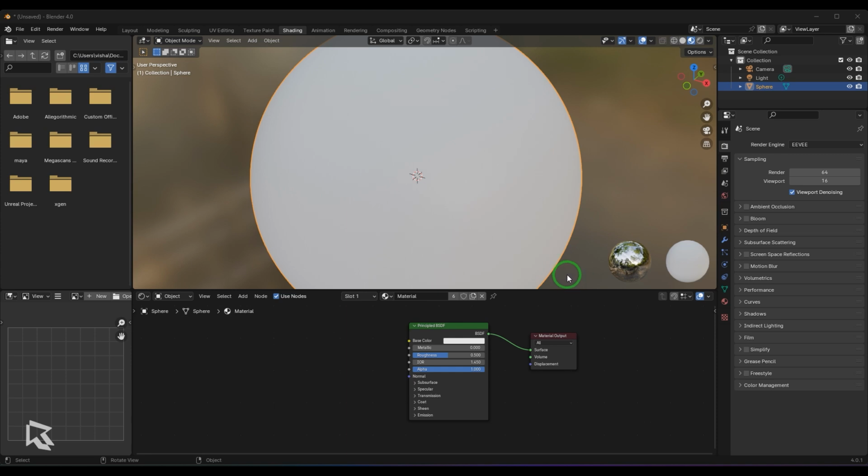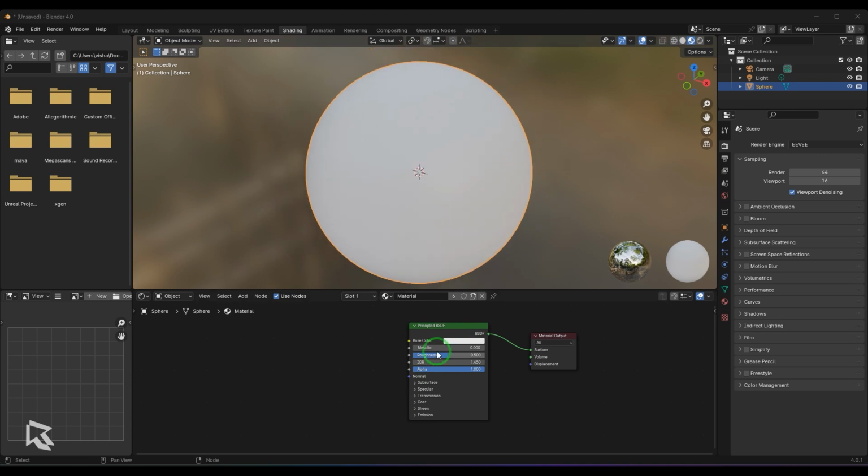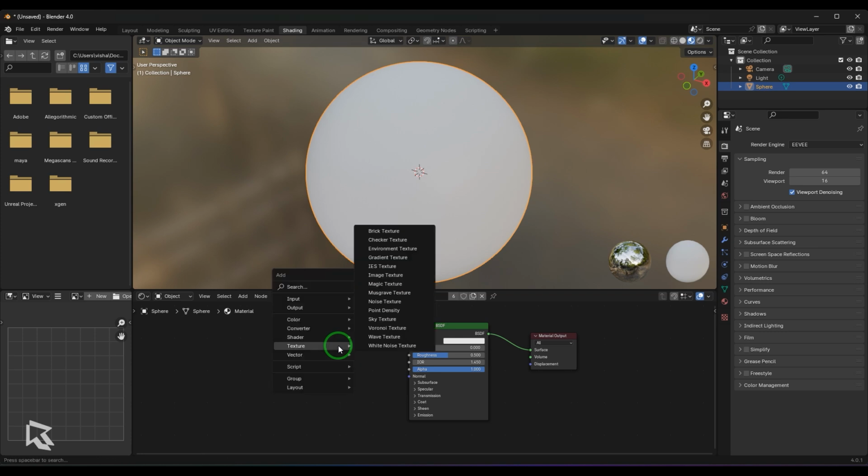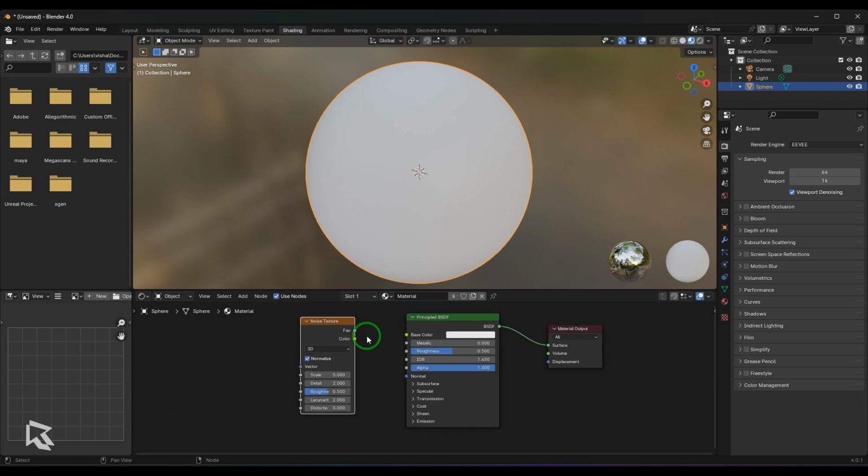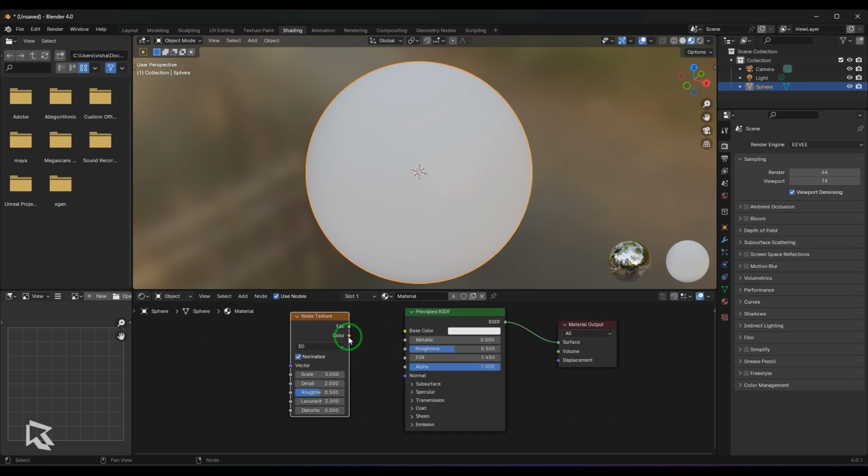My name is Vishal. In this video, let's have a look at the noise texture. Right now, I have a simple polysphere with a Principled BSDF shader assigned. To connect the noise texture, I press Shift A, go to Texture, and choose Noise Texture. Once that has come, we have two outputs. One is the factor and the other one is the color.